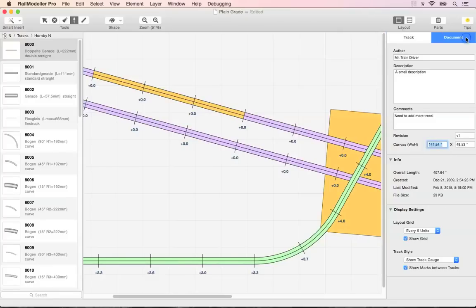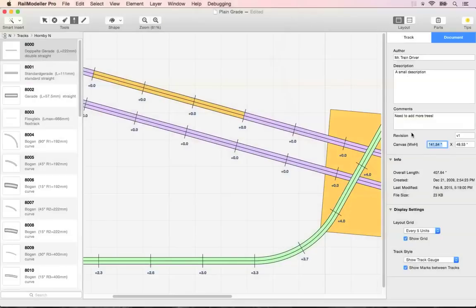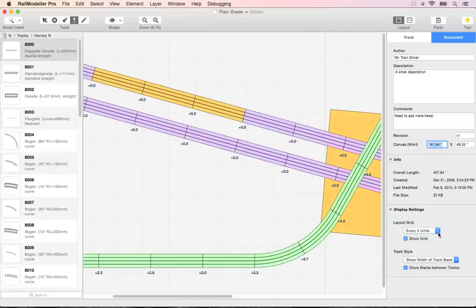In document mode, general document properties like the document's author and other descriptions can be entered. The dimensions of the drawing canvas can be edited directly. In addition, the drawing canvas will resize automatically when required. Display properties like grid spacing or track drawing style can be adjusted as well. More options can be found in the View menu.